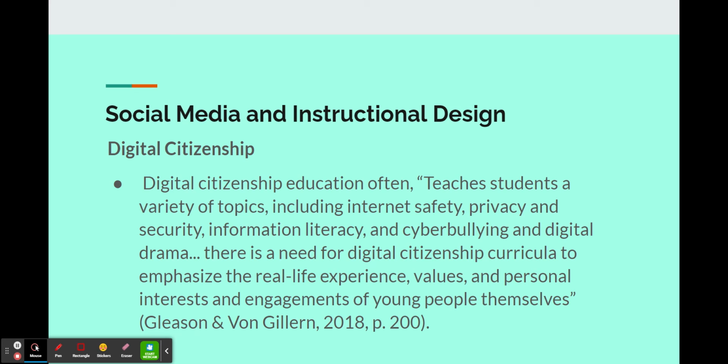They also go on to say that there's a need for digital citizenship curricula to emphasize the real life experience, values, and personal interests and engagement of young people themselves. In the realm of digital citizenship, in the realm of social media within the instructional design, we have to always consider the personal interactions that students are going to incur in their day-to-day life within social media.